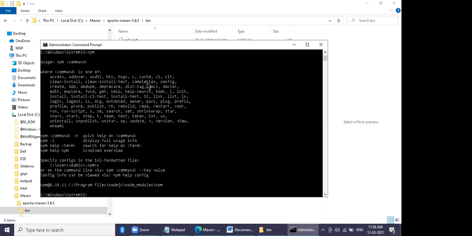Now these are the tools which are used by the developers to develop an application. Which tools? Java, .NET, Node. And to create an artifact, which tool do we use? Maven. Okay. So we are going to use all these tools on Monday.